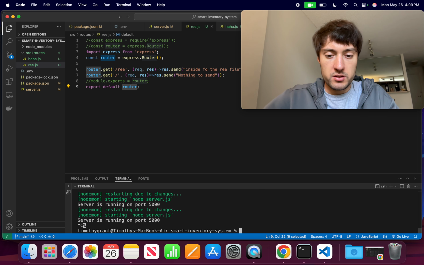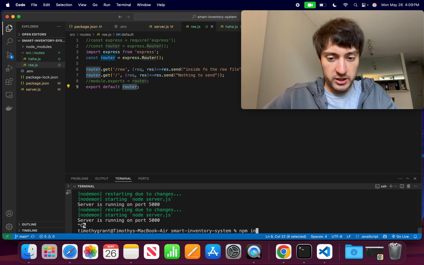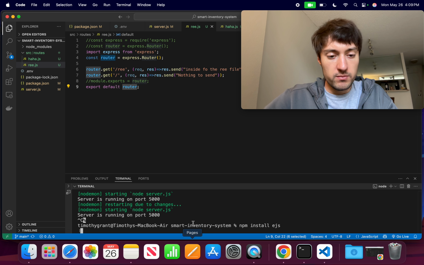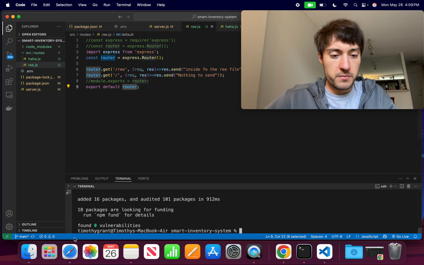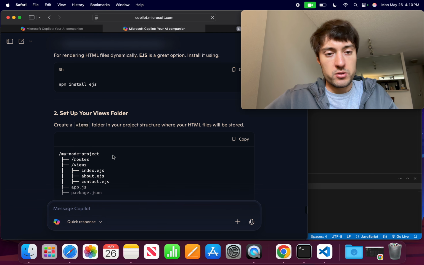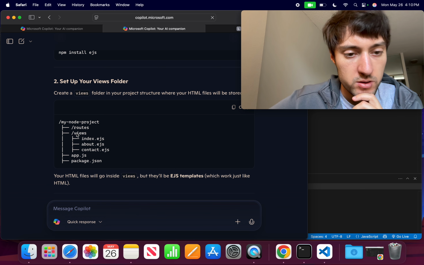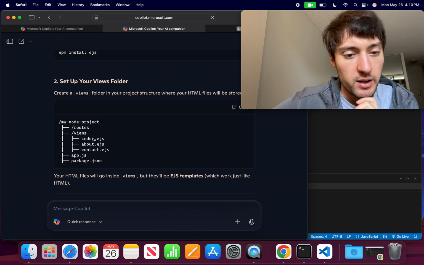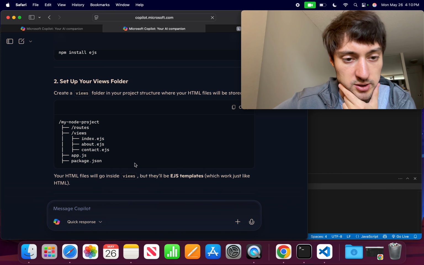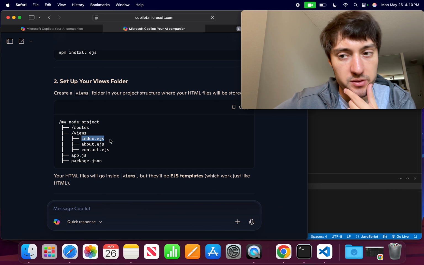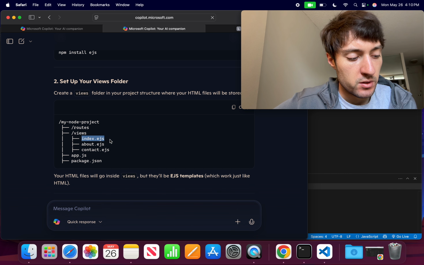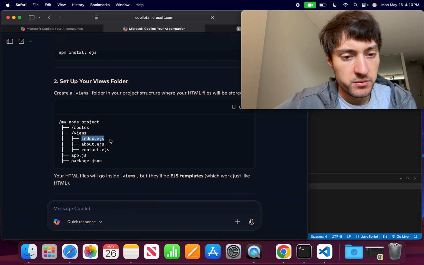Let's, in Node package manager, install EJS. Okay, there we go. So now set this up. So I have routes, views, okay, index.ejs, about.ejs, and contacts.ejs. And I believe these are different web pages that I'm going to be loading.